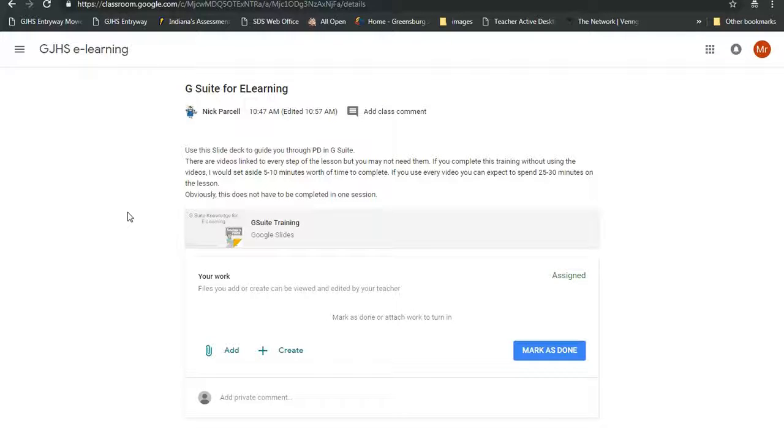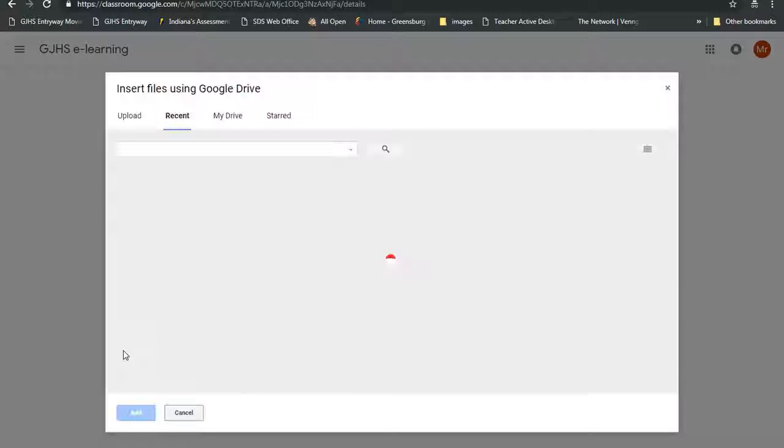Okay, now you're ready to attach your document to the assignment. So you want to go to Google Classroom and go to the e-learning course and your G Suite for e-learning assignment. And in order to attach that, you go to Add, go to Google Drive.